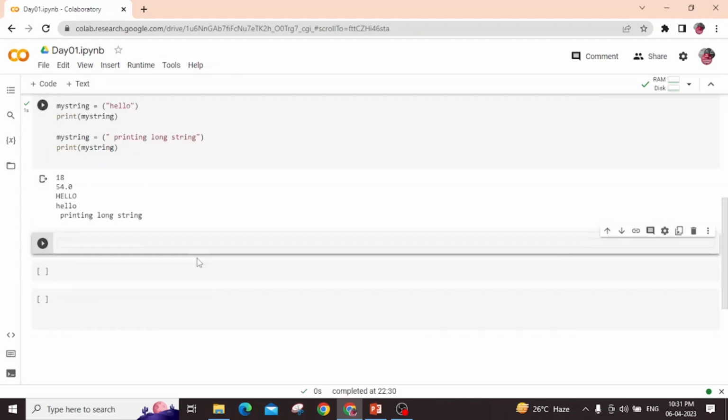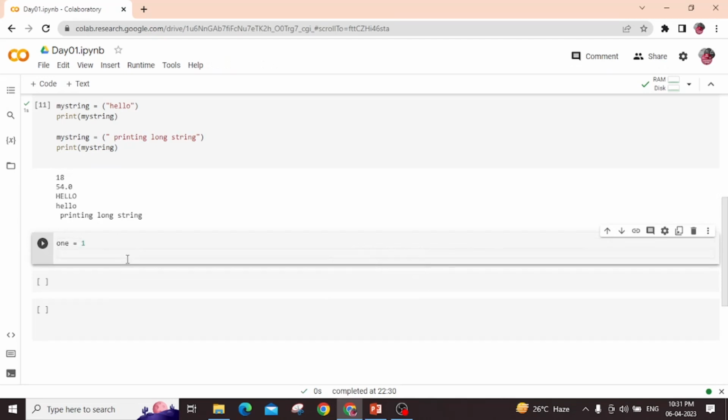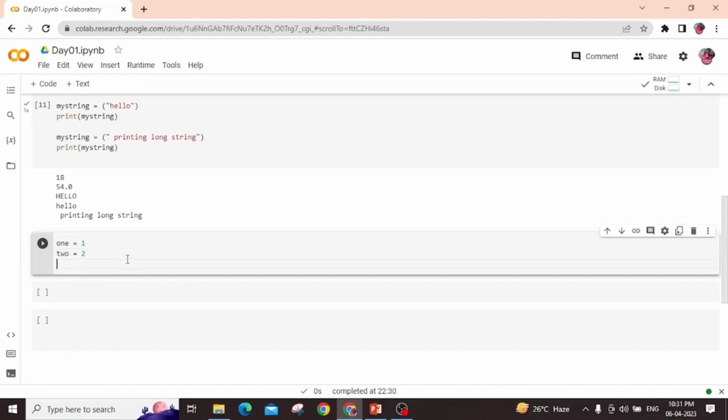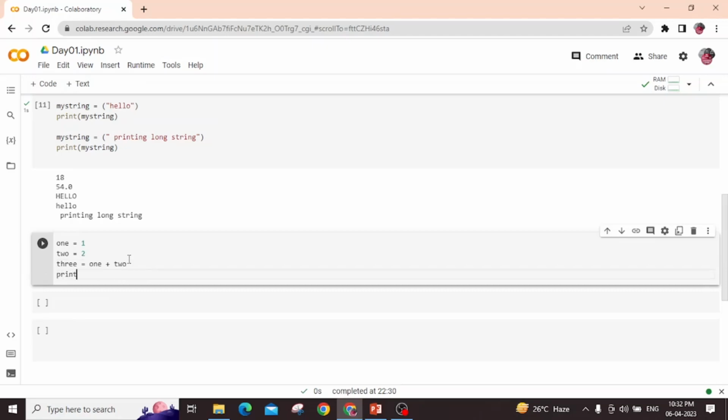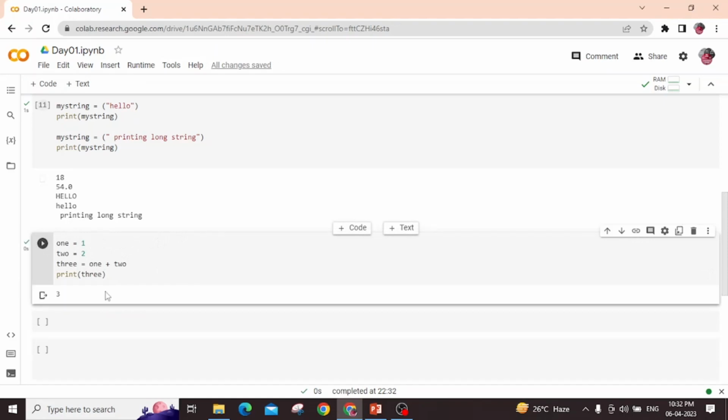Now here we will declare some variables, like let's say a equals 1, okay, and let's say b equals 2. Now I want to add and then print. So let's say the result is 3. Example I'm just giving. So 3 equals, let's say, 1 plus 2. Okay. Now I will print here 3 and I will execute it. So you got the answer 3.